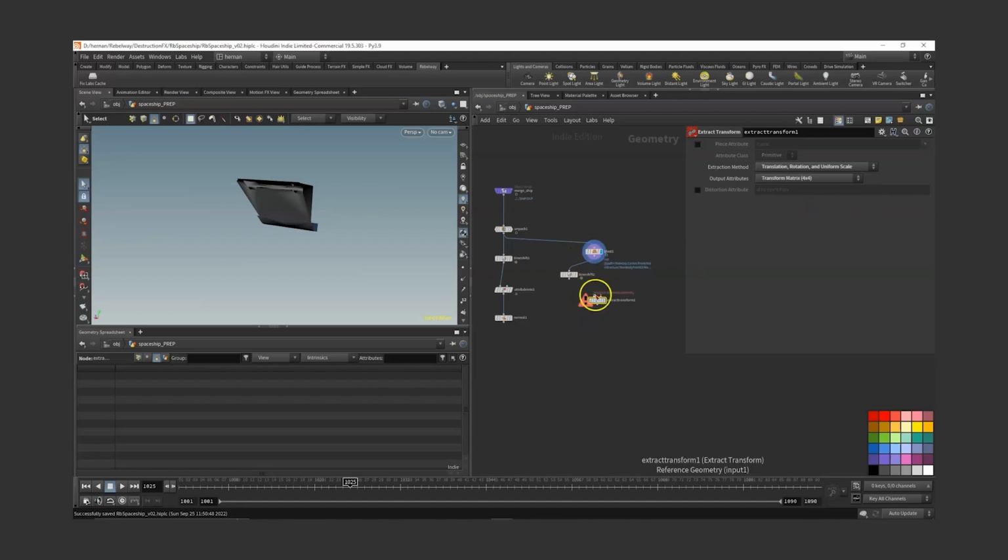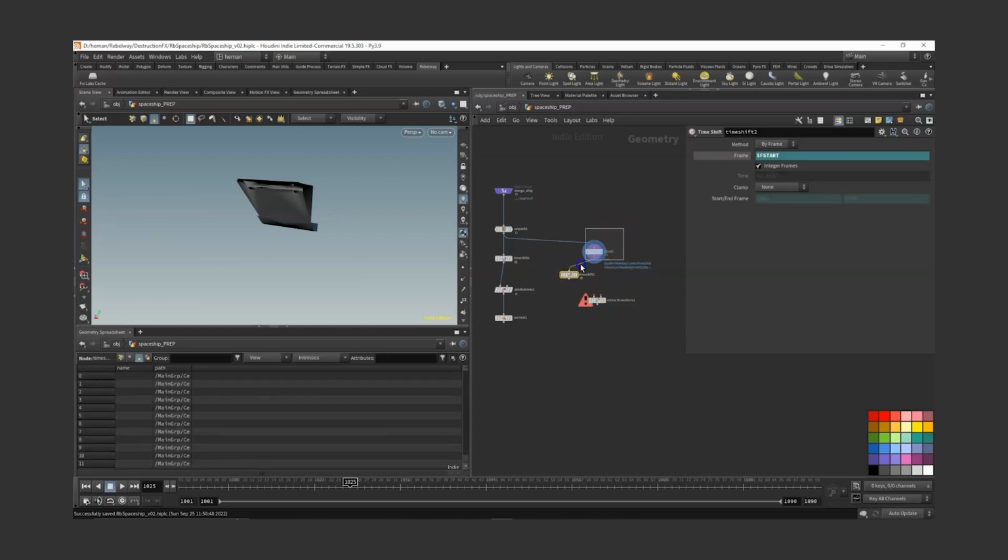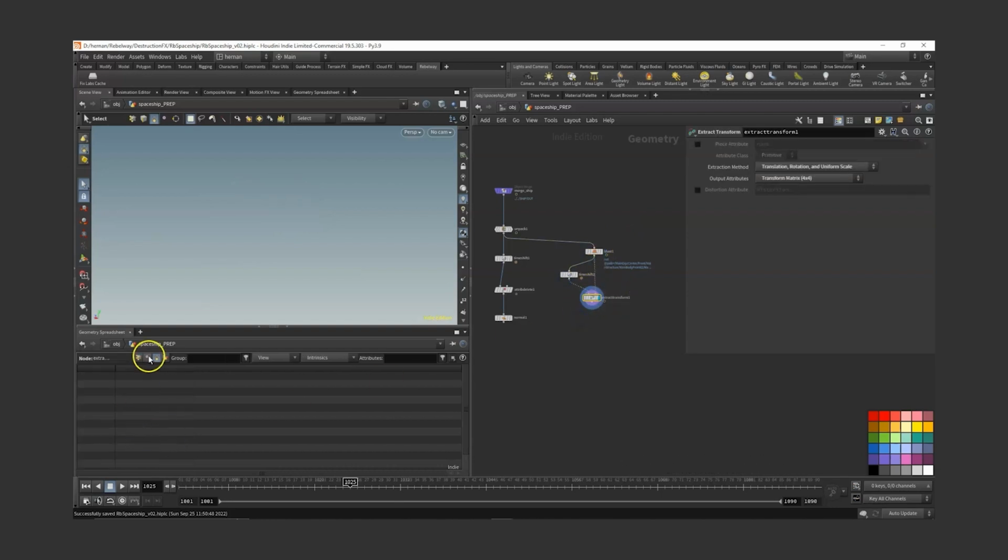Now, the way this computes this matrix, or what you will usually do in Vex, is that you will calculate a matrix for the static geometry and calculate a matrix for the animated geometry, and then compute a difference matrix between those two. But you don't need to do that. This node is going to do it for you. And then if you have a look here at the point attributes, now you have this transform 4x4, which contains that difference matrix.